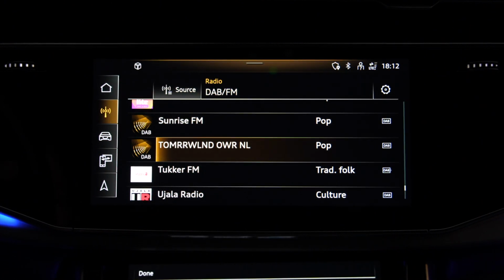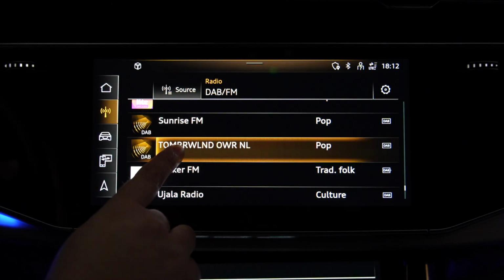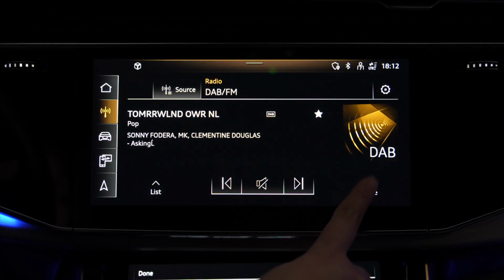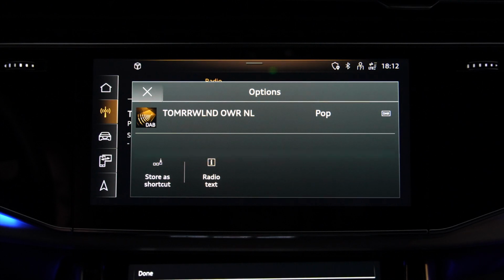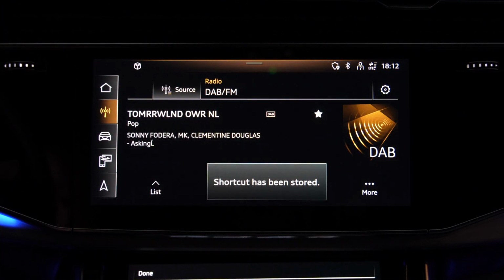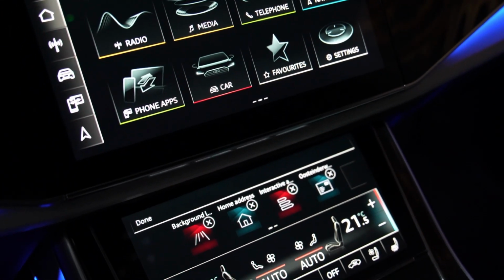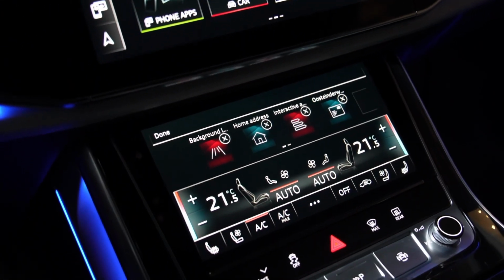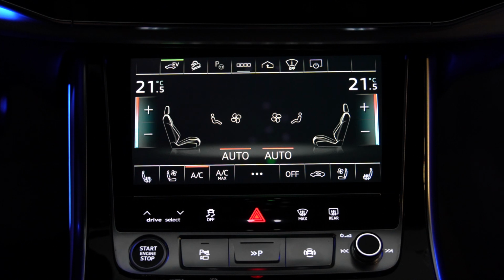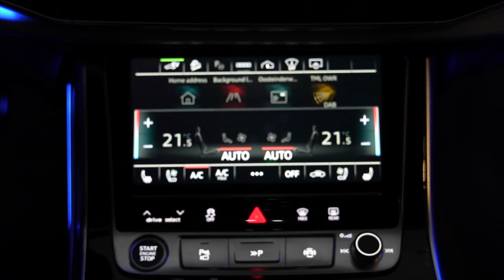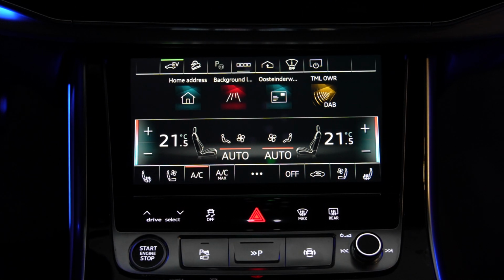If you already have your favorite radio station on, you can also click on More. Via this menu you can also store your favorite radio station as a shortcut. To access the installed shortcuts, go to the display below. Click on the button with squares and the menu with your favorite shortcuts will be shown.